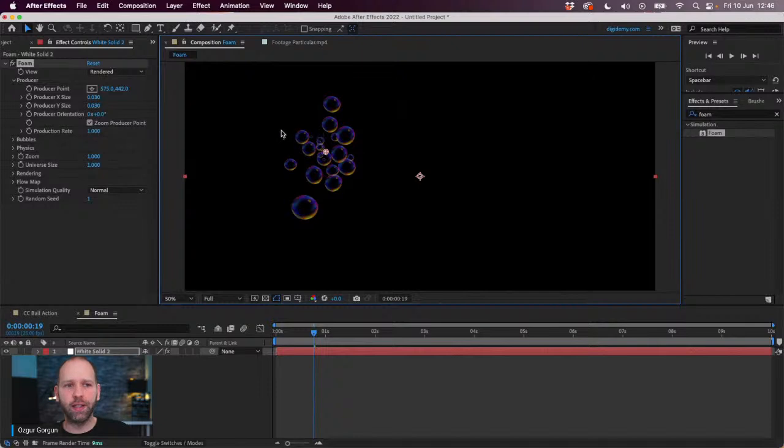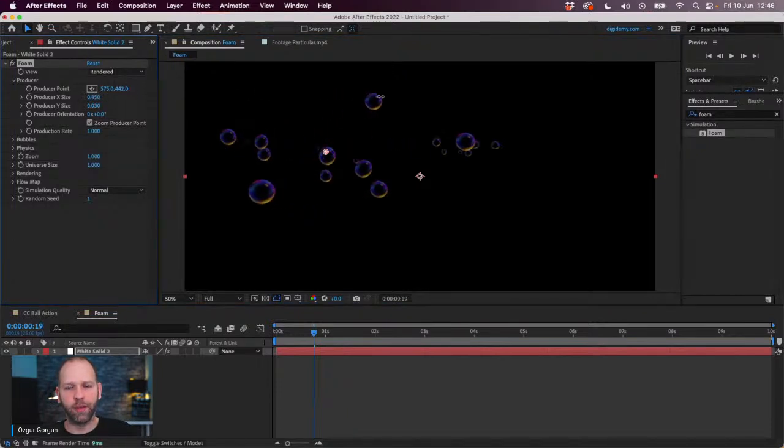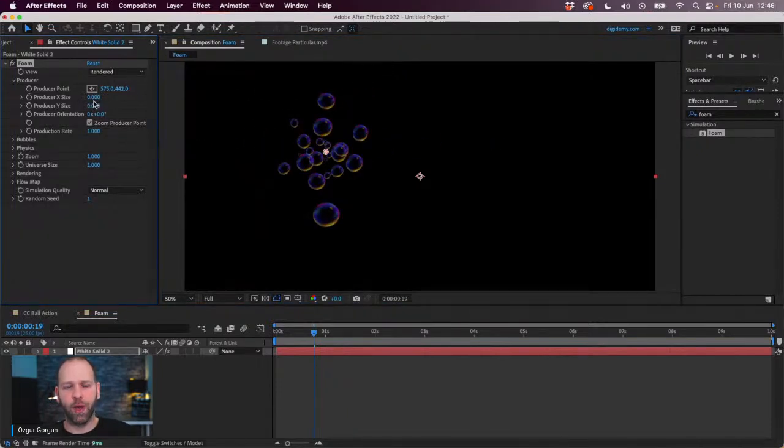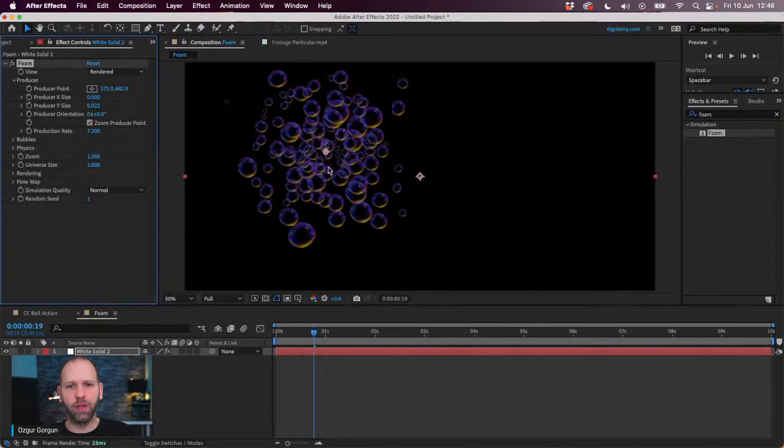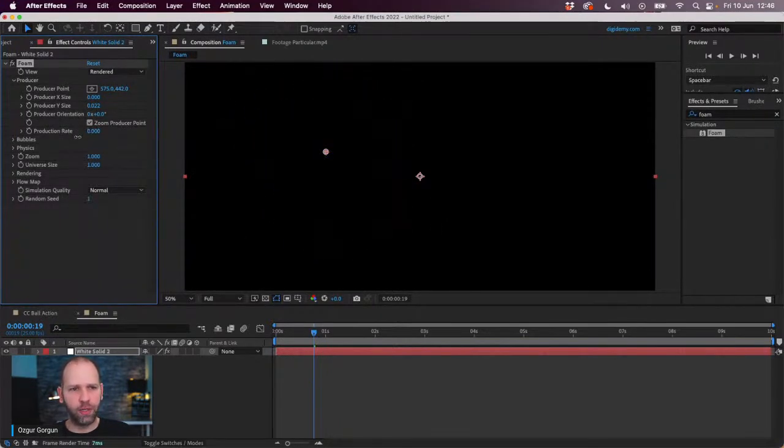You also have the size of the emitters or the producers down here. That's the X size, the horizontal size, so you can widen them out. And the Y size as well, that's the vertical size. Then you have the production rate or the emission rate. This is for how many of these particles you want, so how dense the result is going to be. The higher this number, the more particles you'll end up with. The fewer particles you want, the lower this number needs to be.